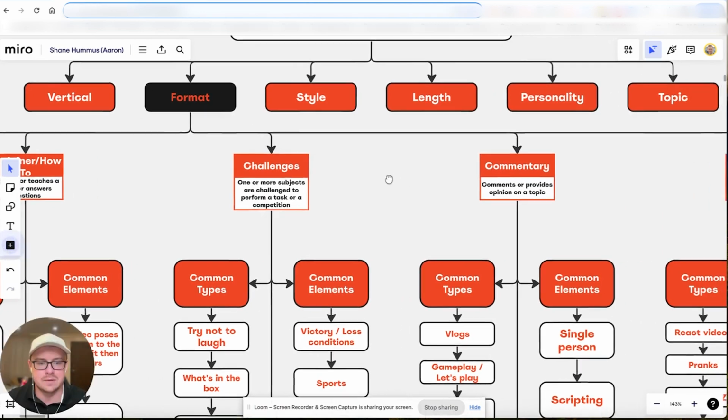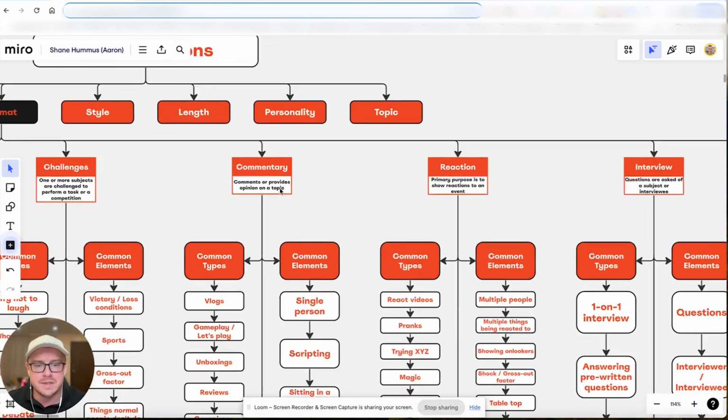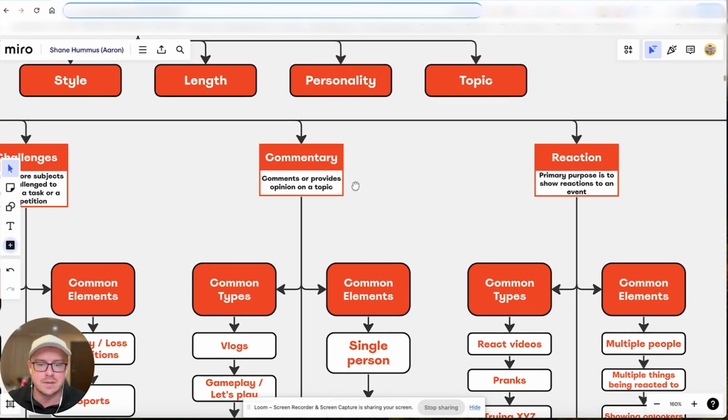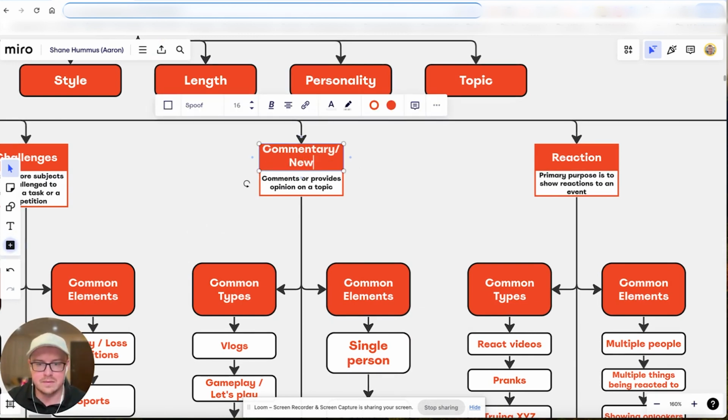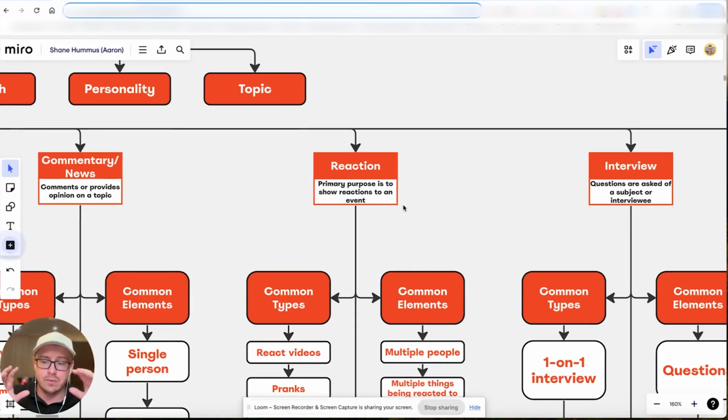Then you've got commentary videos, which is basically where you comment or provide an opinion on a topic. This could be like a news channel, for instance. Something big happens and you just provide your opinion on it. So commentary and news are kind of the same thing. Then reaction is where you actually watch content on the screen and then you show your reaction to watching the content. Very interesting format.